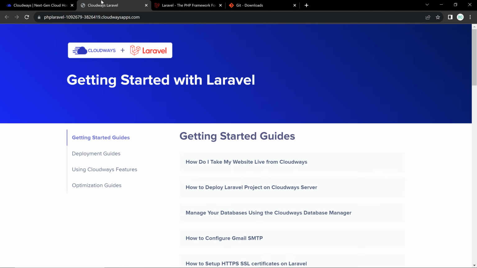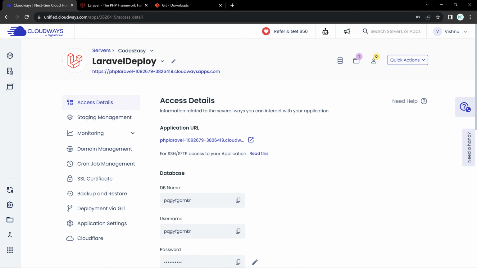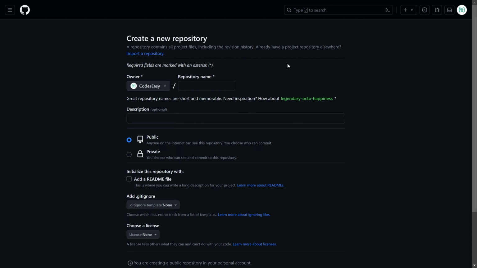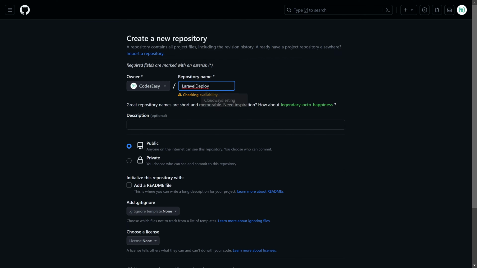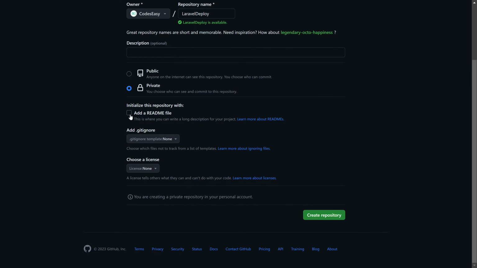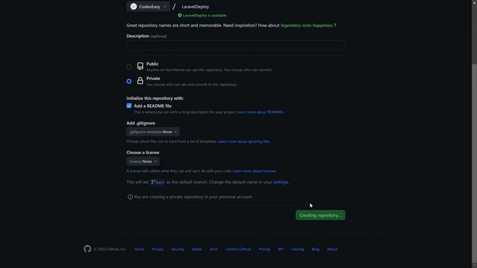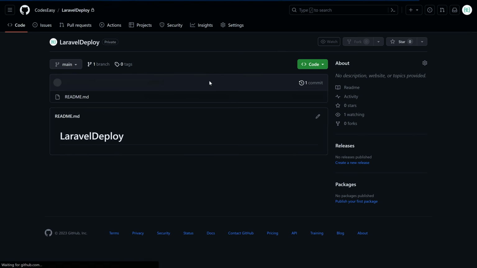Now we have to deploy our Laravel application. For that, we can go to the deploy via Git option. For this, we have to use a GitHub account. So let's log into the GitHub account and create a repository. Here you can see that I have logged into my GitHub account, and now we are creating a new repository. Let's give it the name Laravel deploy, and we can make it private. We can add a README also. Now we can click on create. That's all.